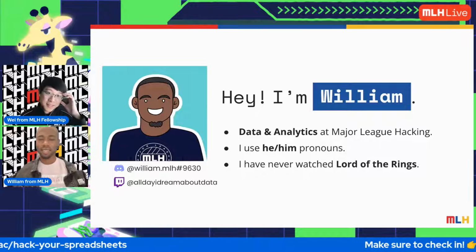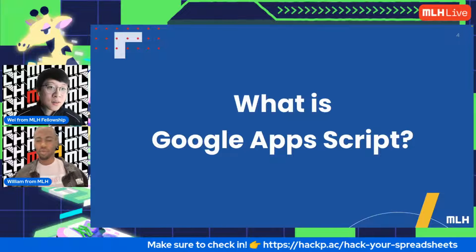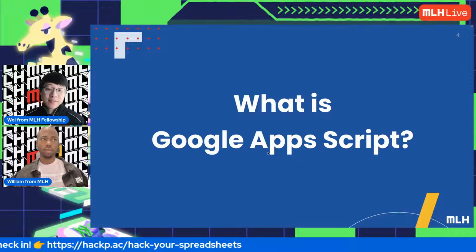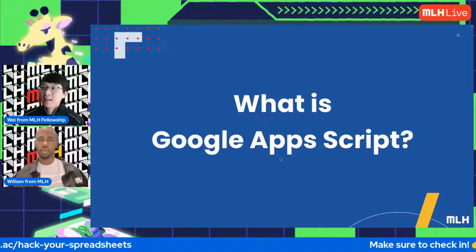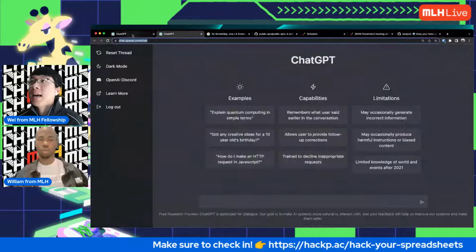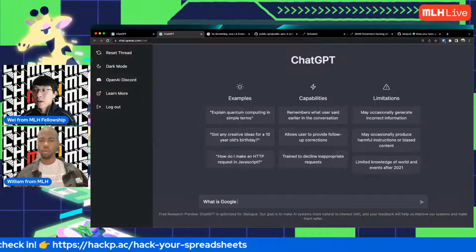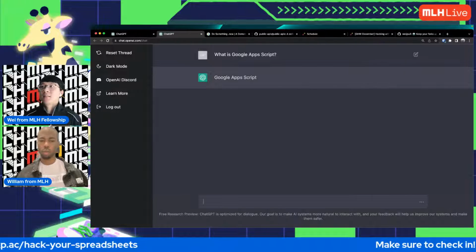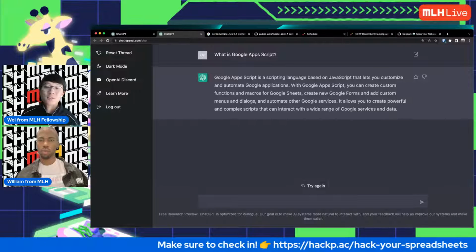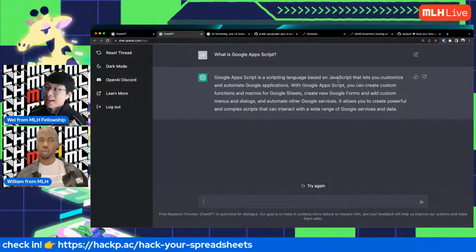All right. So yeah, the first question we have coming into the session is, what is Google Apps Script? That's a very good question because I had no idea Google Apps Script was called Google Apps Script. So let's go ahead and ask our amazing chatbot from OpenAI, what is Google Apps Script? It tells us Google Apps Script is a scripting language based on JavaScript. Do we have any JavaScript fans in the chat? Let me know, because I am.